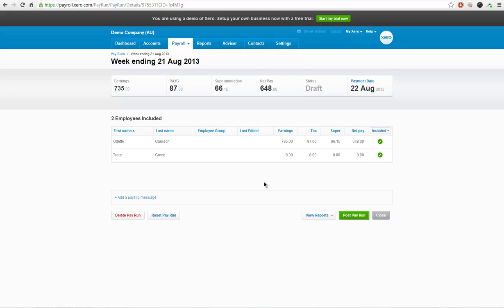It may seem fairly obvious, but just to point out, only those employees that are on the weekly calendar will show up, because that's the one I've selected. Here I can see I've got Odette and Tracy. Tracy's got nothing come through to here, and I can see a summary of Odette's earnings as well. Up the top here I can see a summary of the entire pay run. At the bottom I can add a payslip message for this particular run, so if it's coming to the end of the financial year I could remind people, or if I need to put a particular message on.